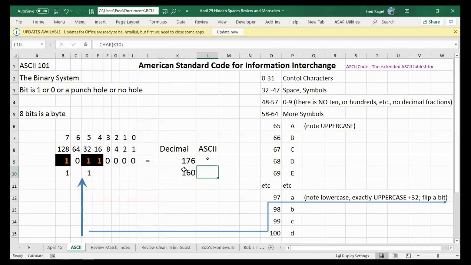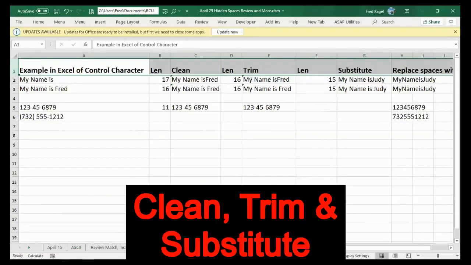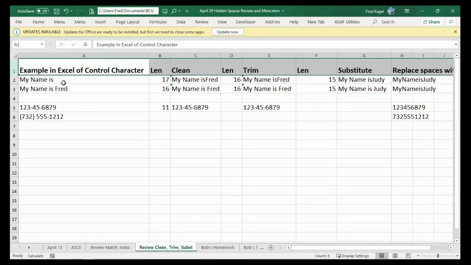So what we're going to be doing is looking at different ways to find that space using built-in functions in Excel. And there are some other things that these functions do, but I'm going to concentrate mostly on the fact we want to clean up data. So I'm going to start with reviewing some of the functions. For example, if I start with my name is, it looks pretty straightforward. And if I counted the characters, there would be 17 characters.